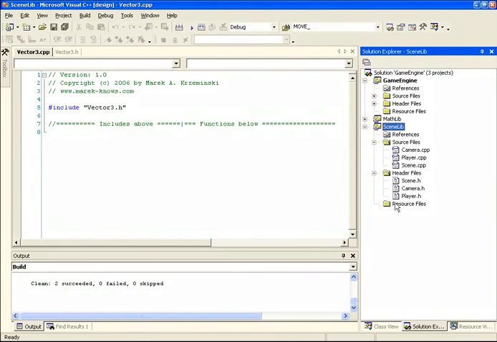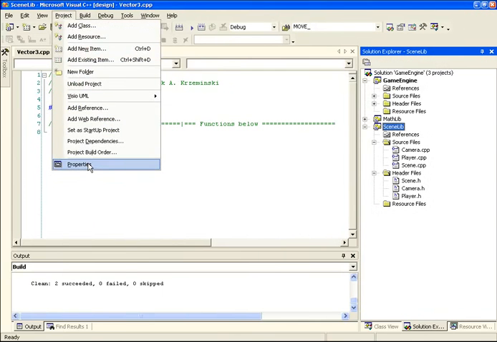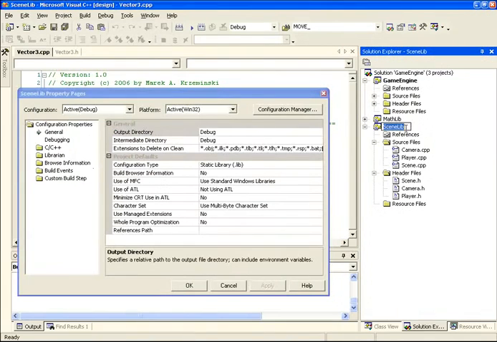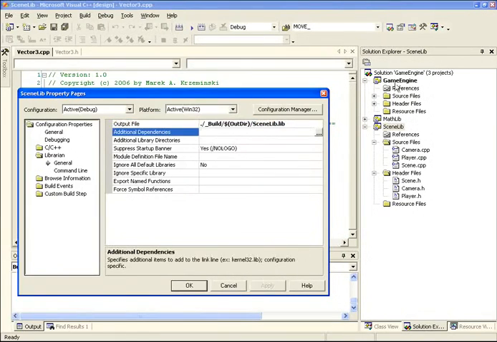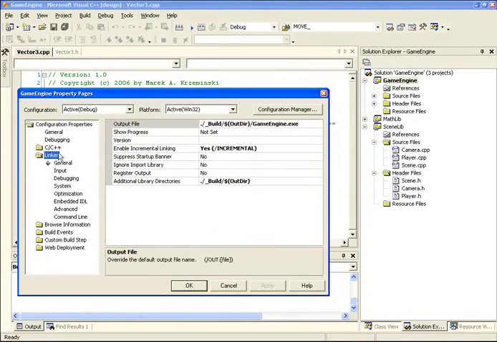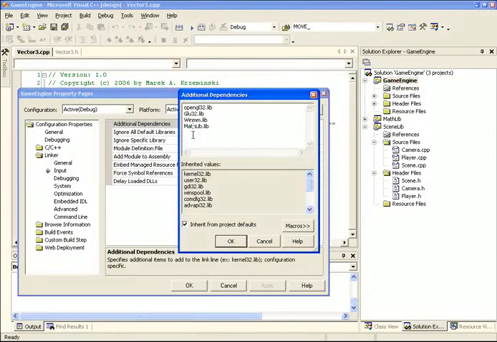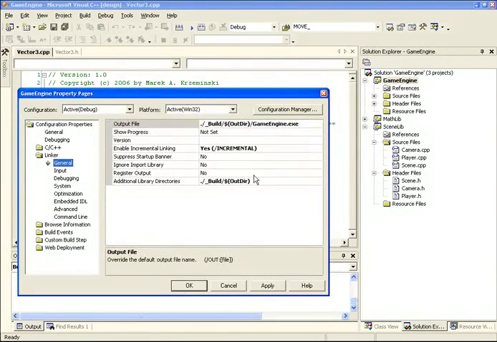Okay, and well, let's see if we can build that. I guess before we build it though, let's go into the project settings for now the SceneLib, and we got to change some things in here as well. The librarian, we want it to go into build output directory SceneLib. We want to include SceneLib inside the game engine. So under linker, under input, right here, you can go and add scenelib.lib, and we need to specify that new directory as well.